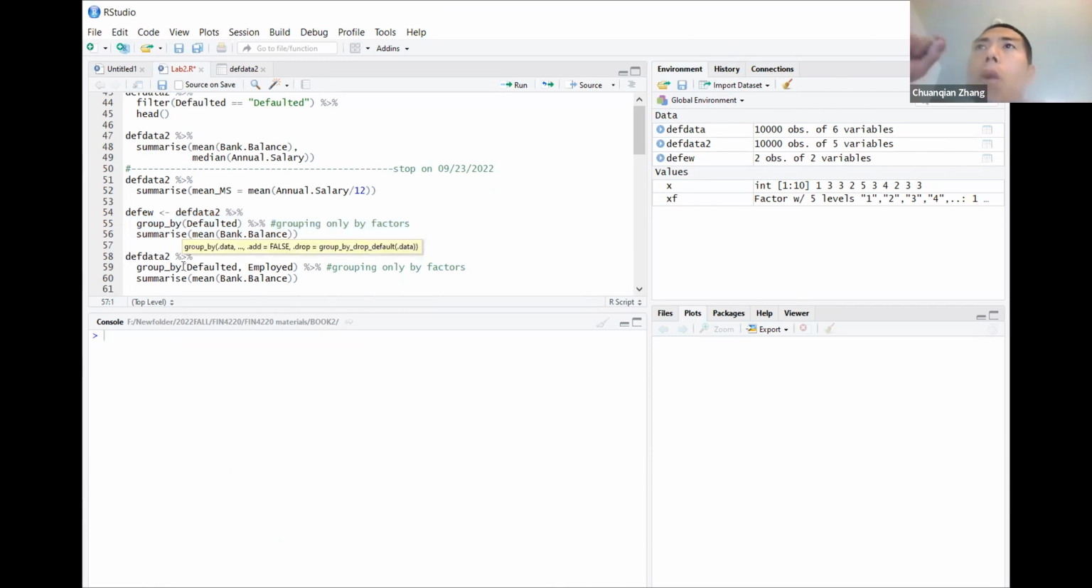Now, sometimes you want to look into the covariant relationship. You'll probably want to look into that. We not only want to know what the mean bank balance is for default or non-default, we also want to understand it for employment. Sometimes the bank balance will interact with employment on the default.